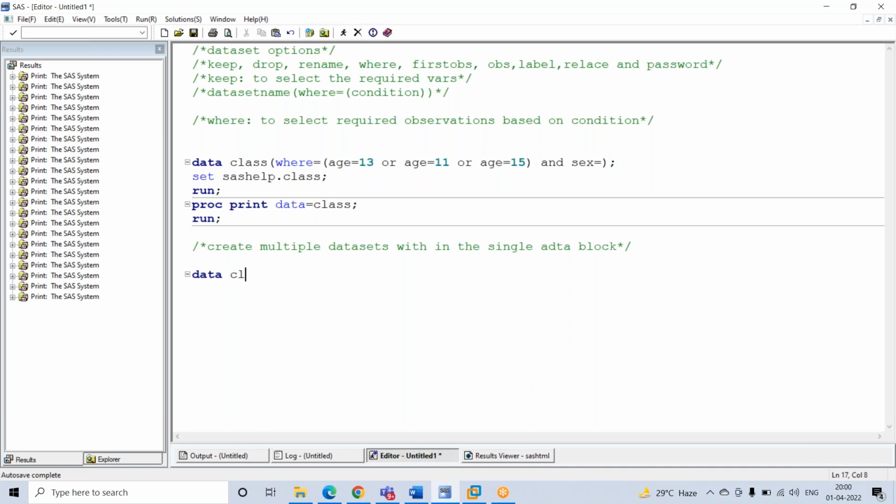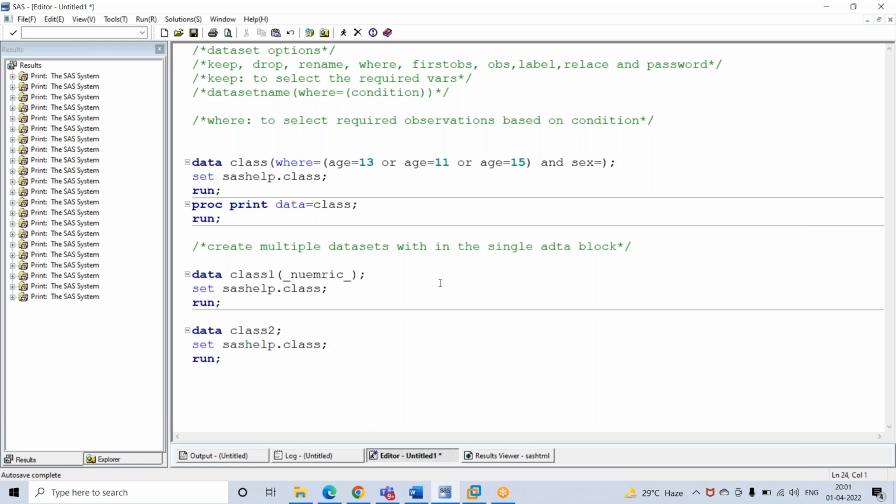Data. I would like to create class 1 with all the numeric variables. Set sashelp.class. Run. Data class 2. Set sashelp.class. Run.